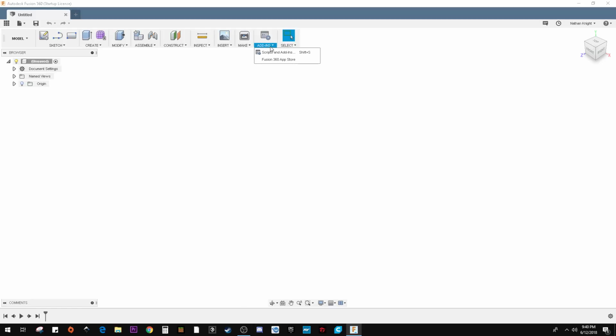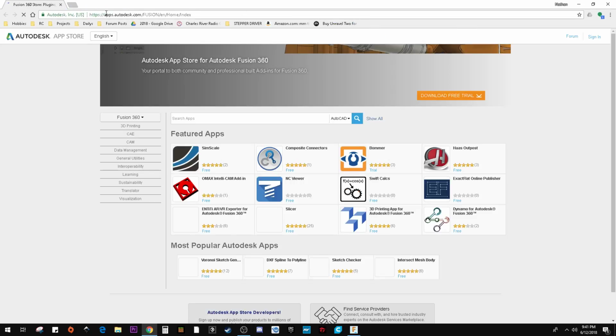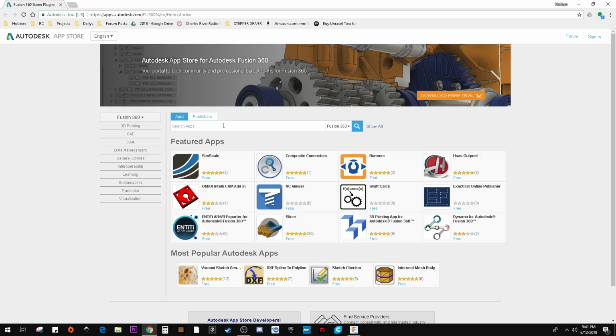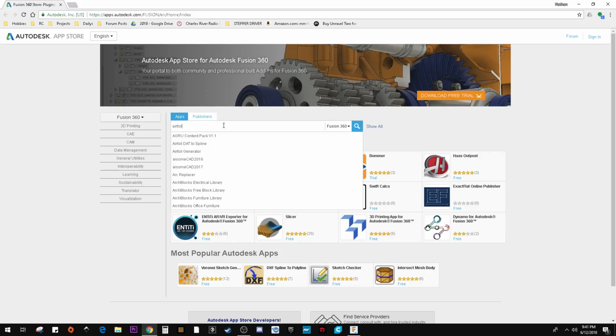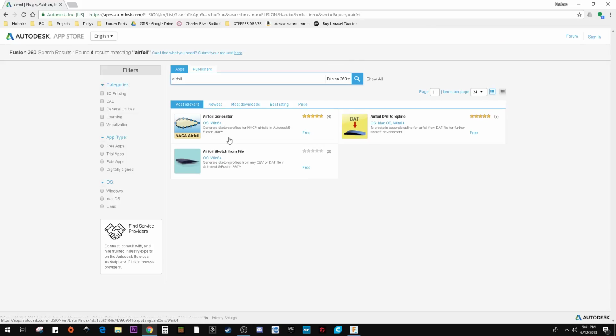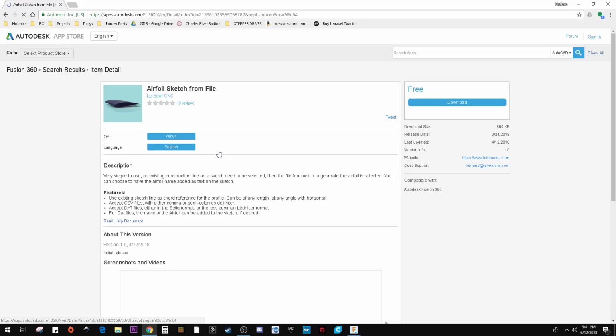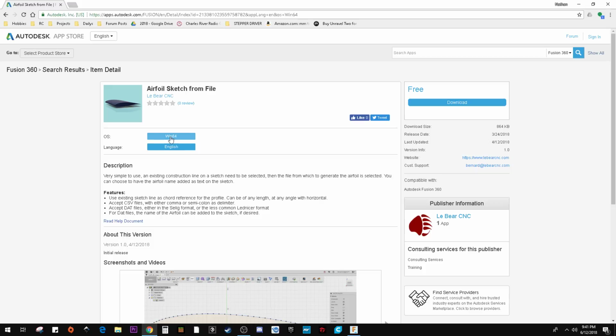First of all, you need to go to Add-ins, Fusion 360 App Store, and you want to search for airfoil. And you want to do Airfoil Sketch from File. Download that, run it, and then it'll automatically put itself in Fusion 360.